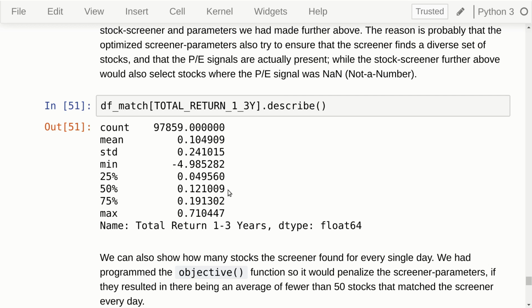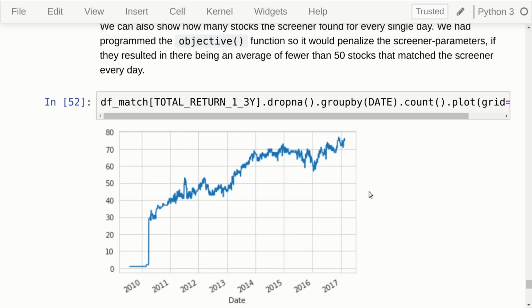The reason is probably that we had all of these penalties on the objective function for the optimization. And I have actually played around with this a little, and you should be able to get it up to something like 15-16%. This plot shows how many stocks were invested on each day. So it starts out around 30 stocks per day, and it ends at around 80 stocks per day. But remember that we penalized the objective function if it had less than 50 stocks per day on average. So it has tried to find stock screener parameters that would result in the average number of stocks per day being above 50. And that seems to have worked out.